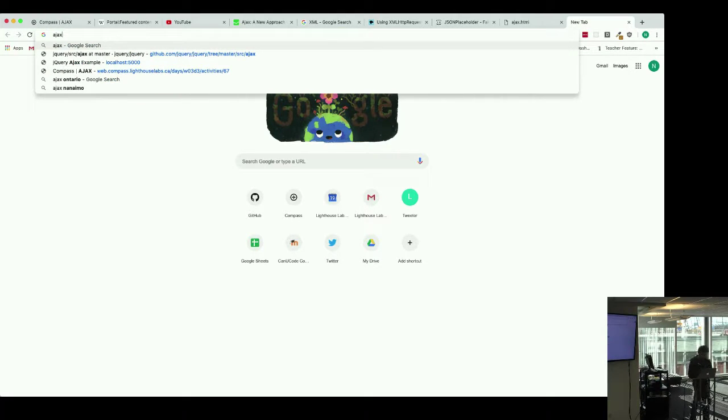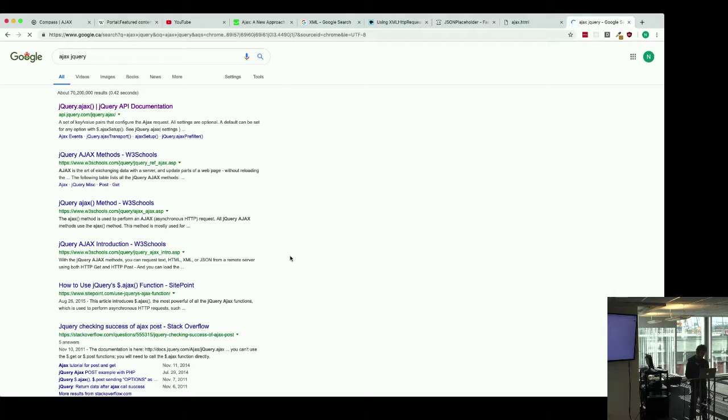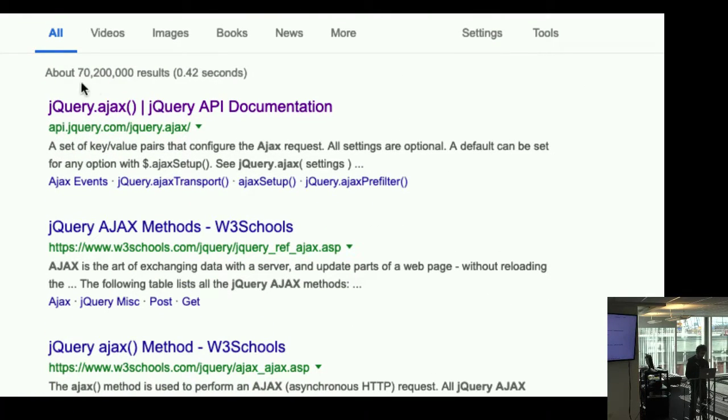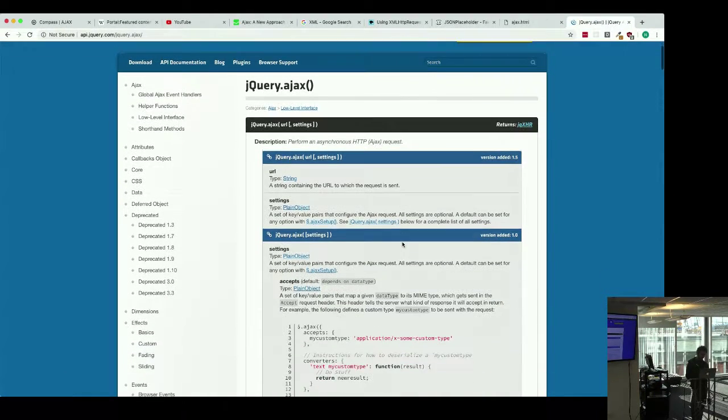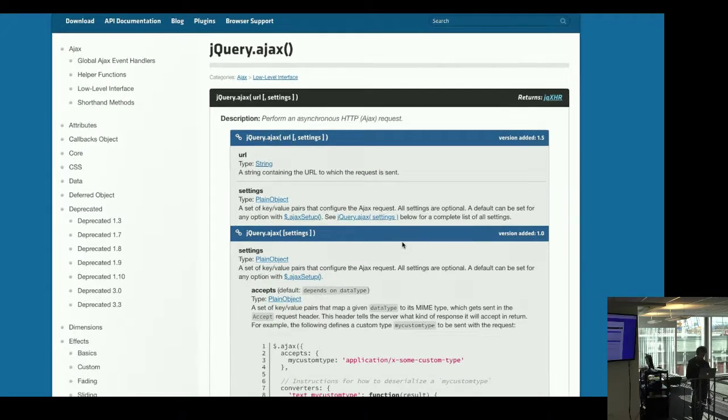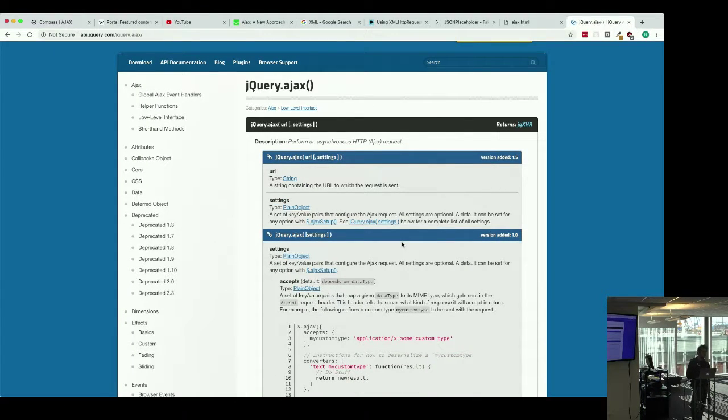Now, I want you to use the jQuery documentation and the jQuery AJAX methods in W3Schools. These things are awesome, right? The jQuery documentation, it's a little freaky the first time you look at it, right? But I promise you it's going to pay off, right? The more time you spend in it.